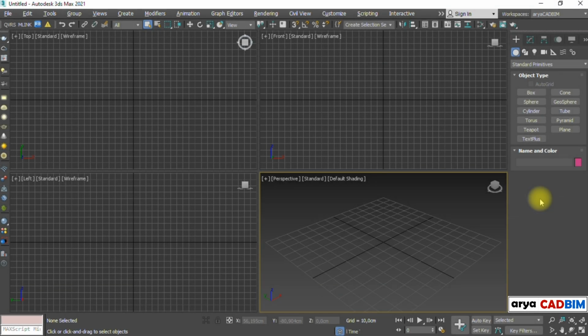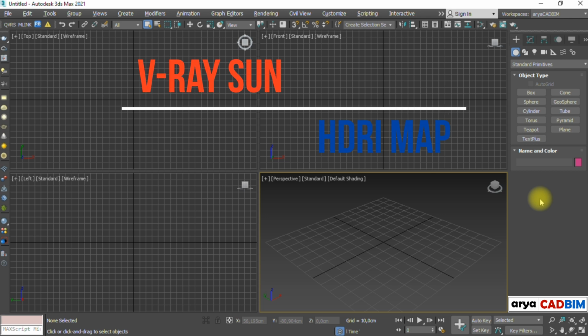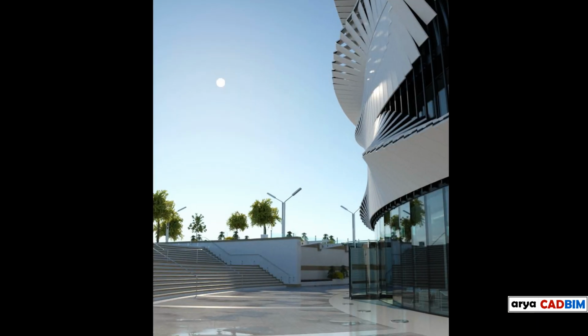Hi. In this tutorial, I am going to explain how we can connect a V-Ray sun with an HDRI map properly, when we want to use these two light sources together in our scene. Why do we need to match and connect them?